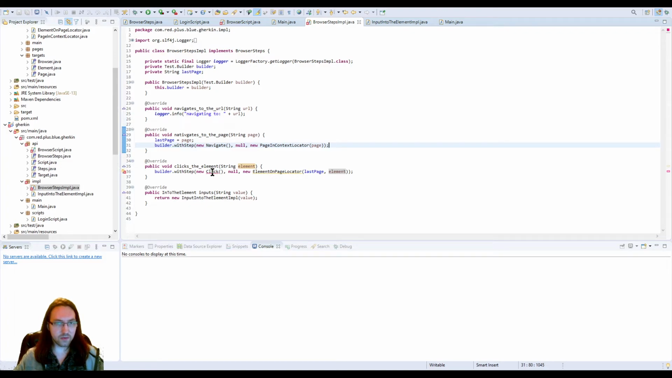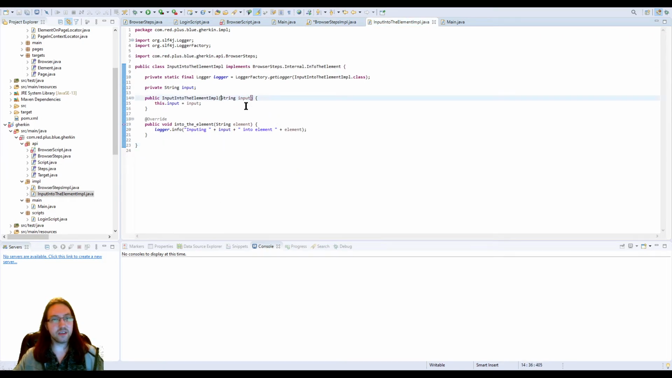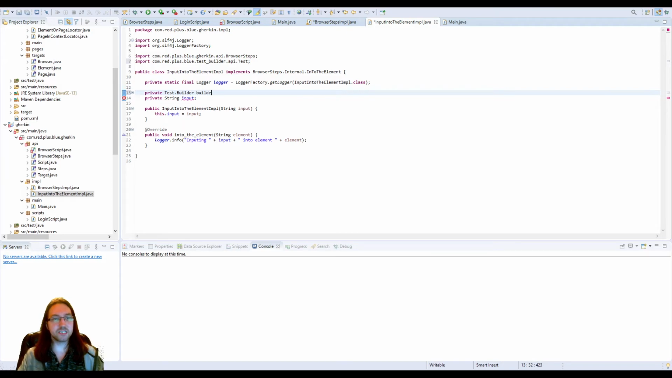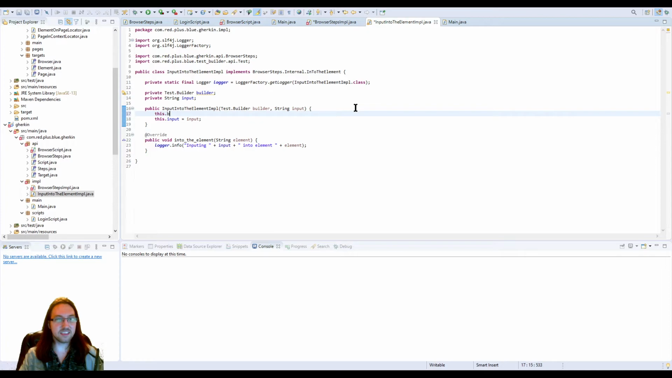You don't like that? Why don't you like that? Oh yeah, because you just need to import it. So now we need to create, we can't do a builder.with step here. Here we need to pass in the test.builder. So this is going to be a private test.builder, yeah. All right, I like where this is going. I mean, it looks god-awful, but I still like where it's going. I think it has potential.